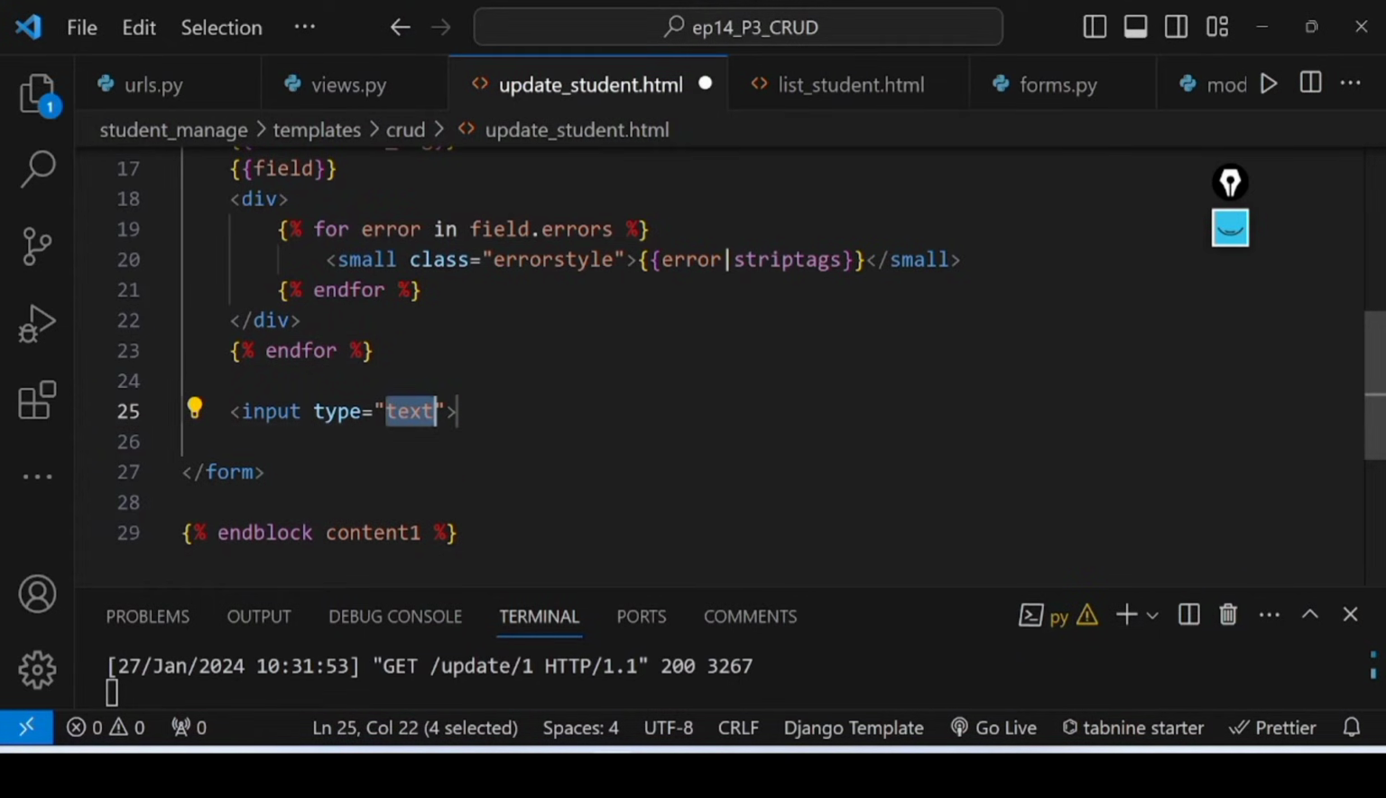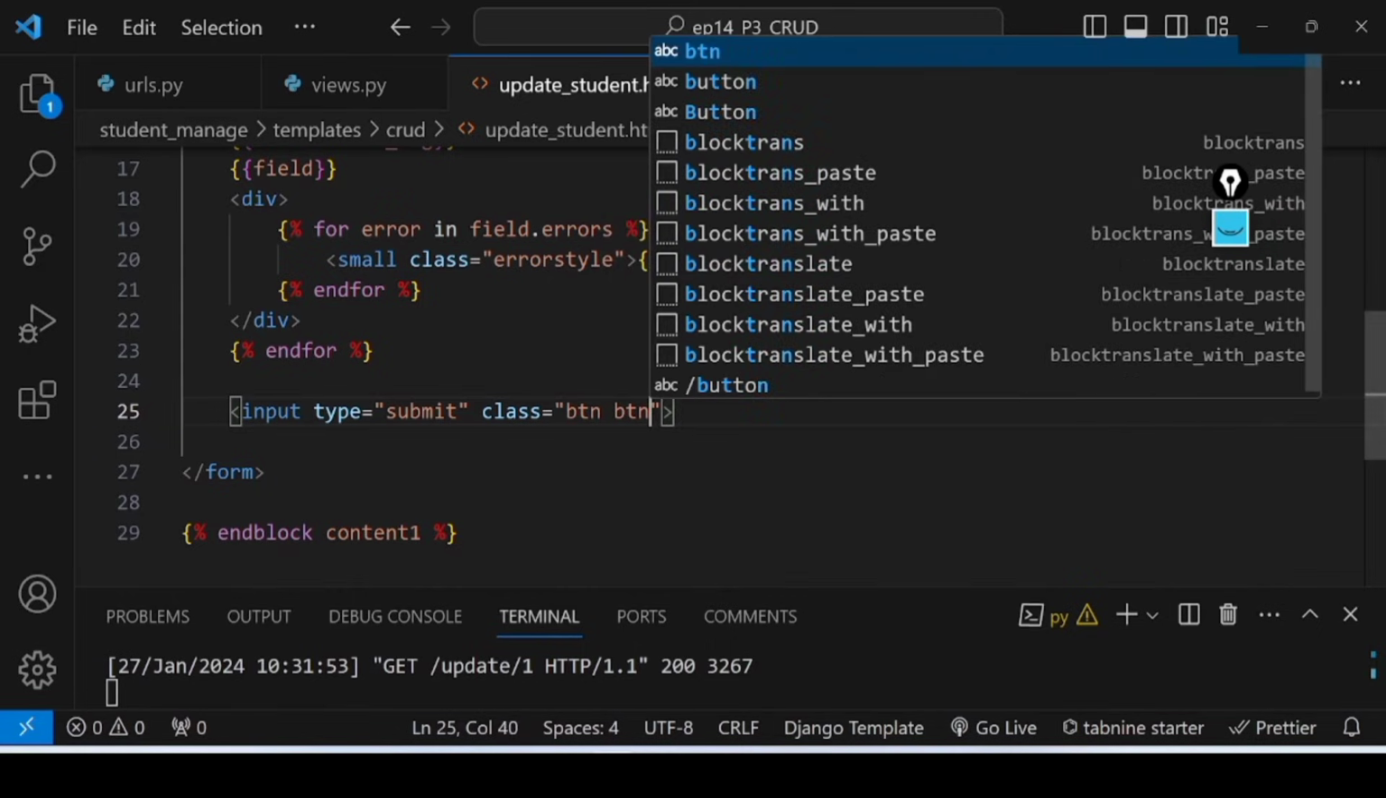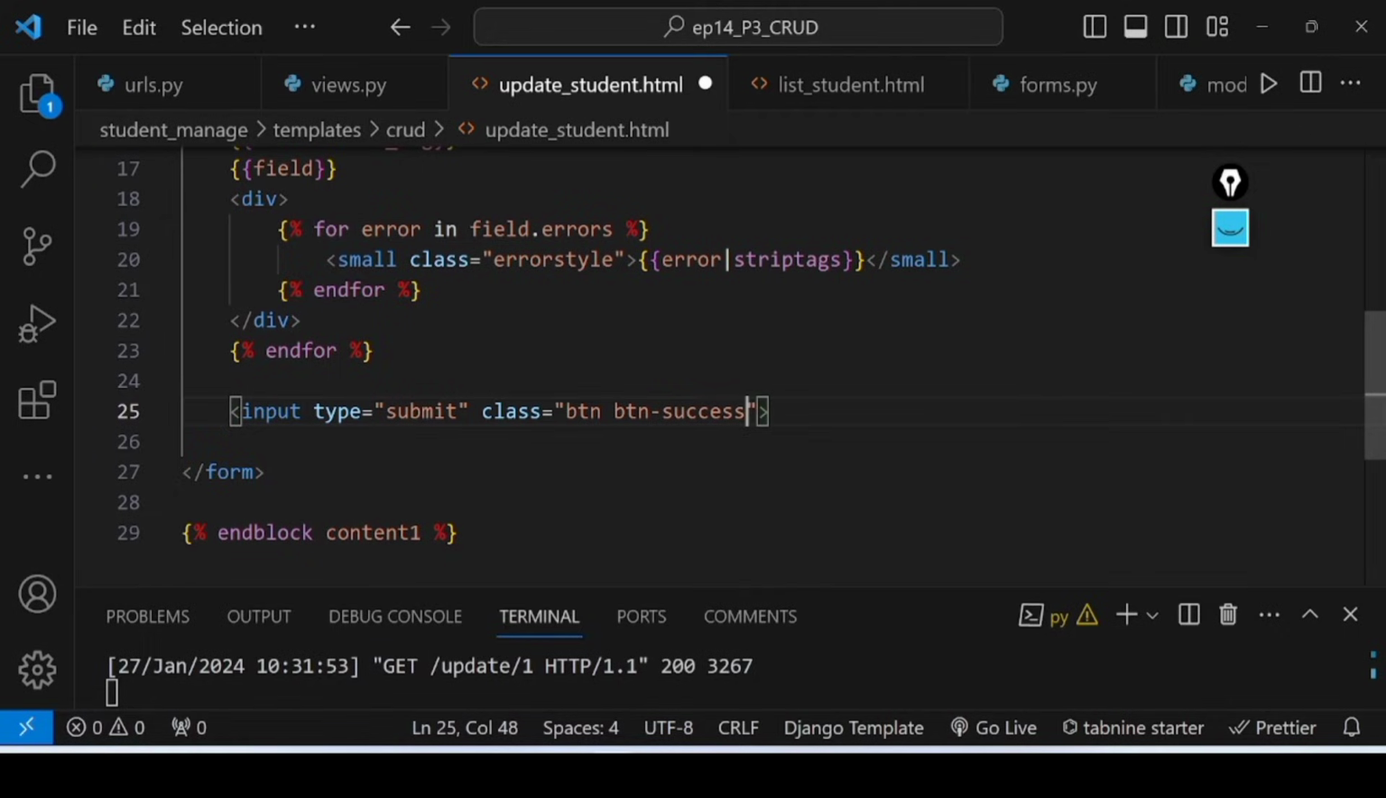Type is what? Submit. Then since I want to show it in the form of a button, class will be btn. Suppose I give the green color, success. Okay.